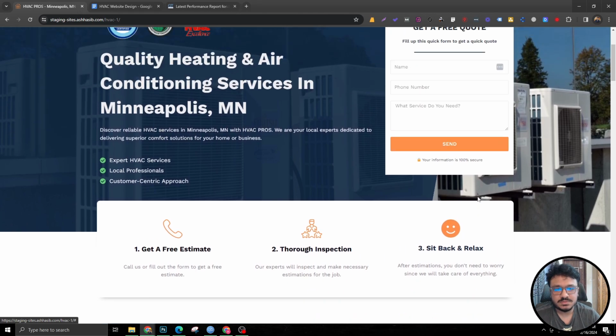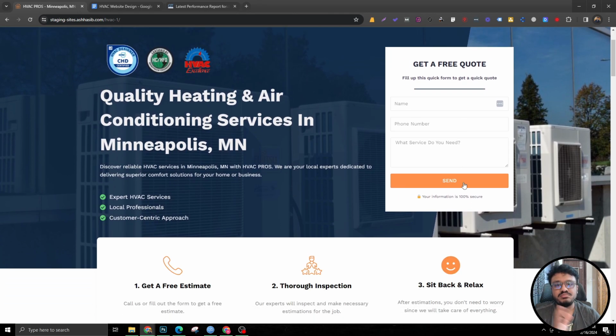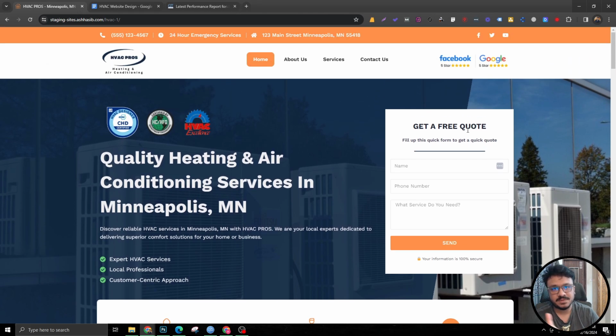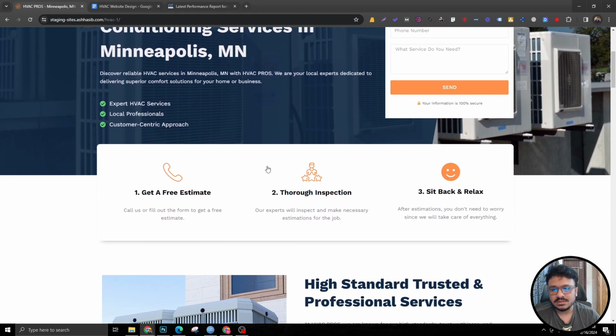So just make sure that you are putting benefit before the feature. So our feature is we do services, and the benefit is you get an expert HVAC inspection or an HVAC heating and air conditioning service. So that's the entire goal of having a 3-step section like this that describes the customer journey.